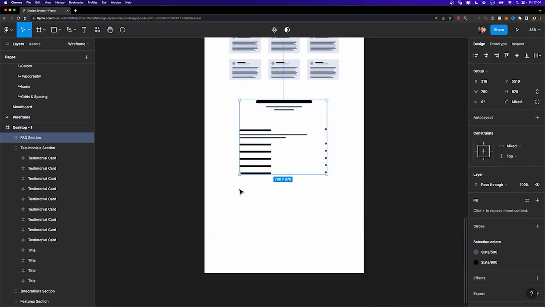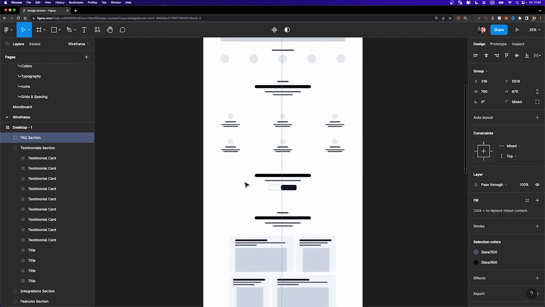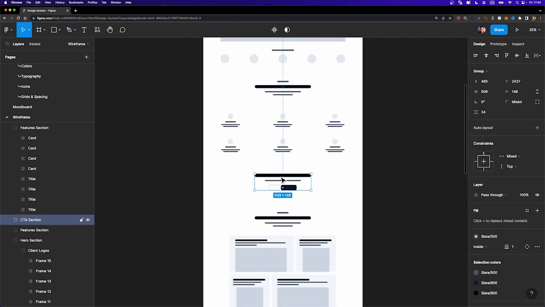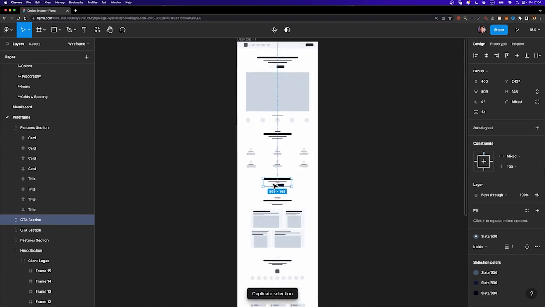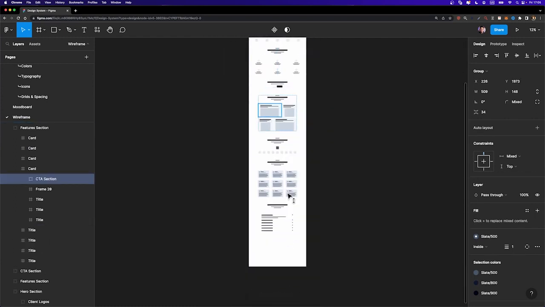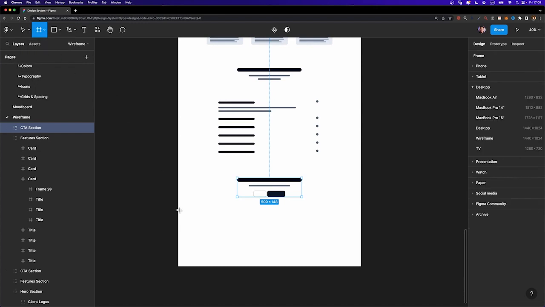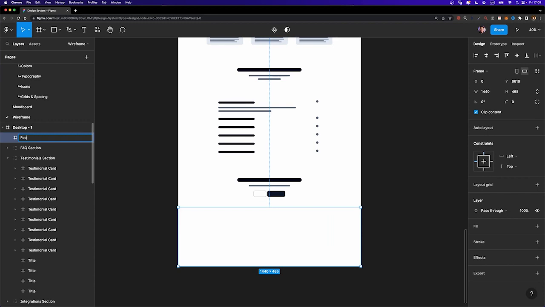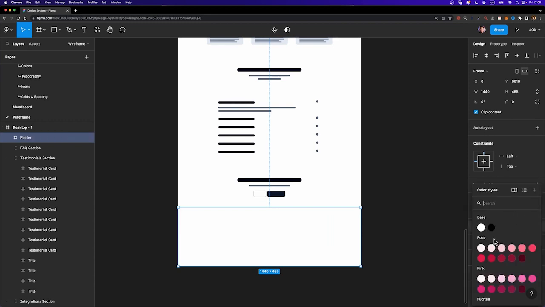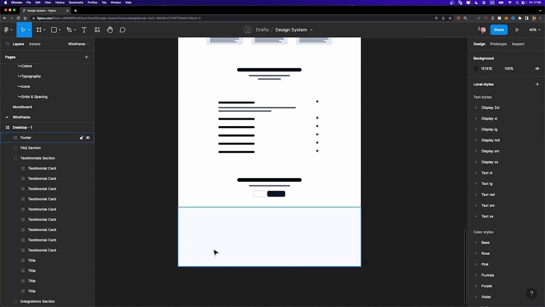Right here, I'm going to place a CTA section again, and we already designed it. I'm just going to select this CTA section, duplicate it, and move it down. And finally, right after this last CTA section, we need to place the footer. For the footer, I'm going to create a frame, a large frame like this. And let's rename it to footer. I'm going to add a fill to it. It can be Slate 25 like this.